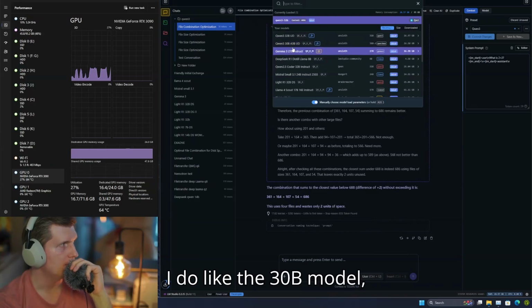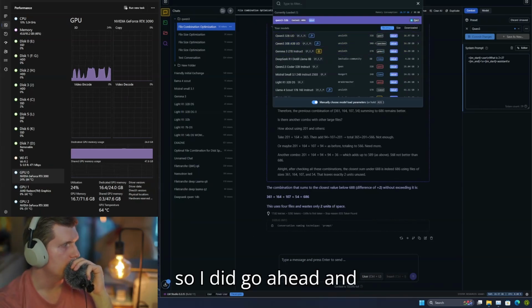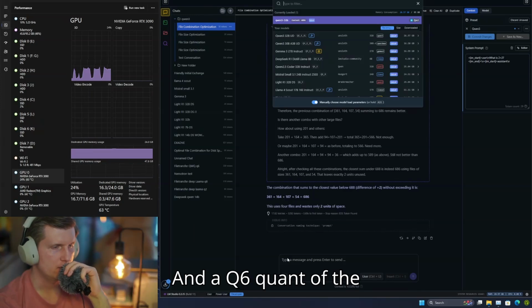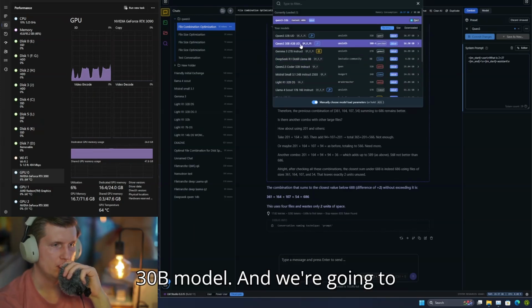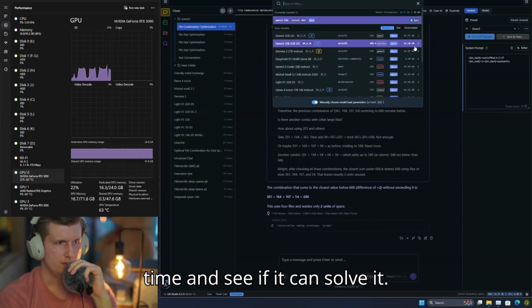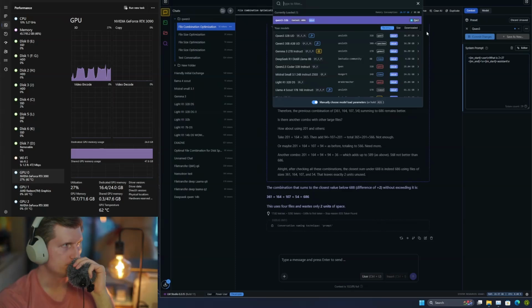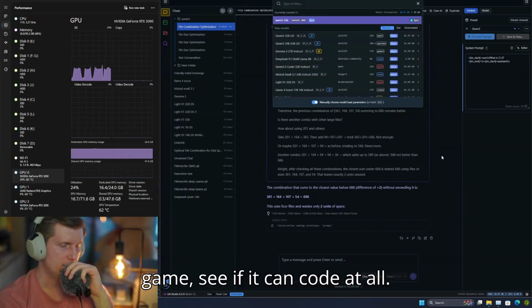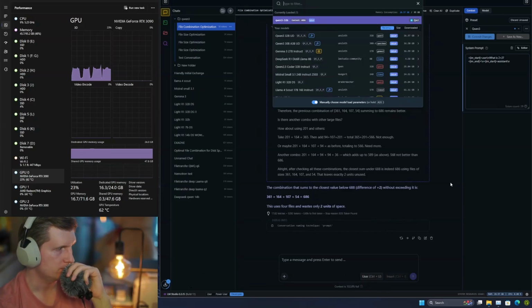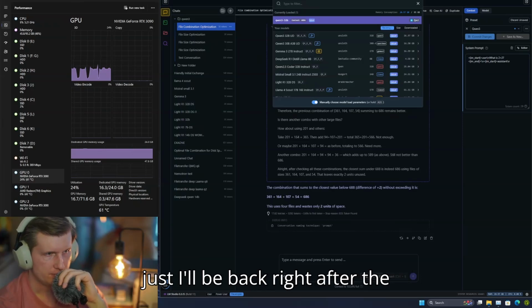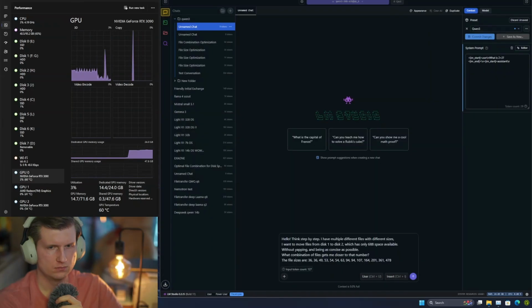I do like the 30B model, so I did go ahead and try to download a larger quant of it, a Q6 quant of the 30B model, and we're gonna go ahead and ask it one more time and see if it can solve it. And then I also want to ask it a snake game, see if it can code at all. Okay, I'm gonna pause here, and I'll be back right after the next one is loaded.